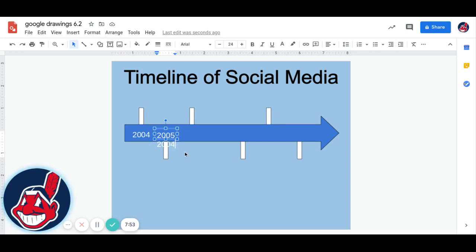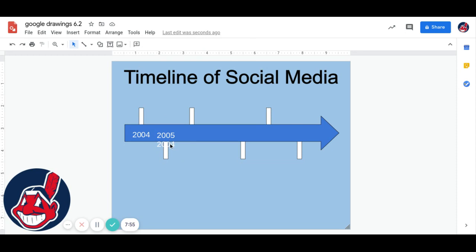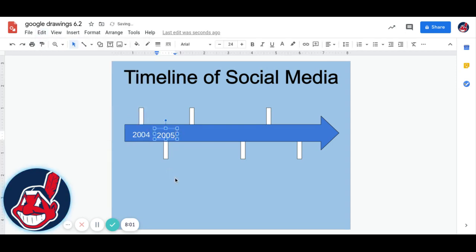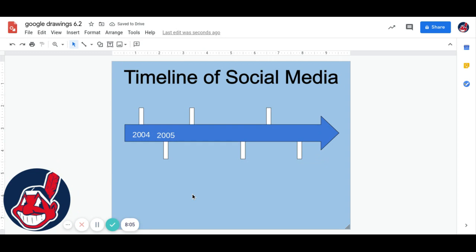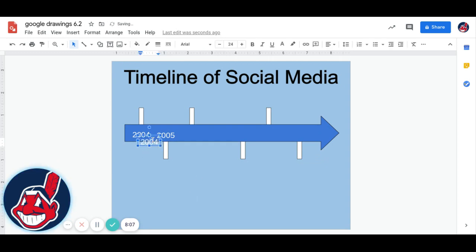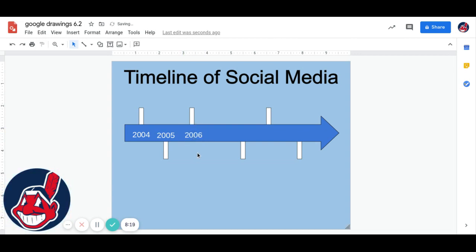Sometimes it gets in the way. I'll do it this way. So I'm going to undo that real quick. So go here again to copy, paste so that I can drag it where I want it to go. And then this one's going to be 2006. And again, it should keep all of your settings. You shouldn't have to change the font again.